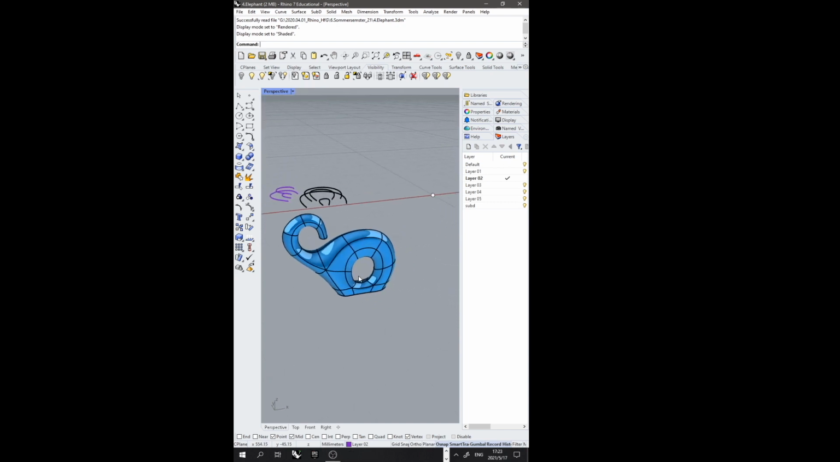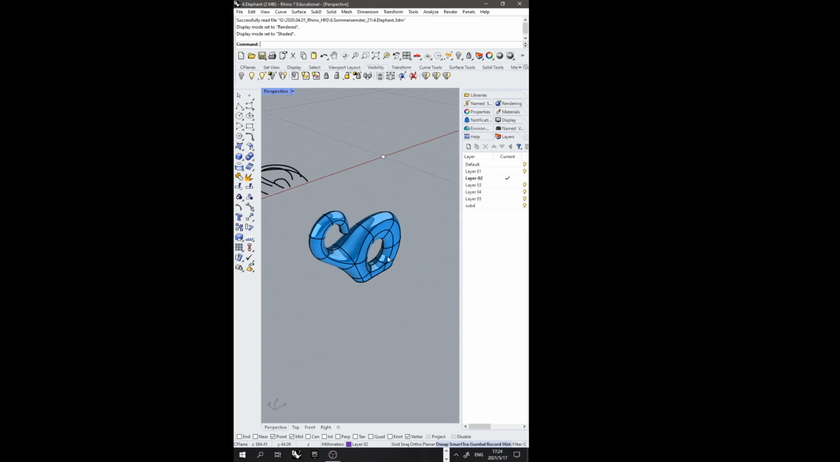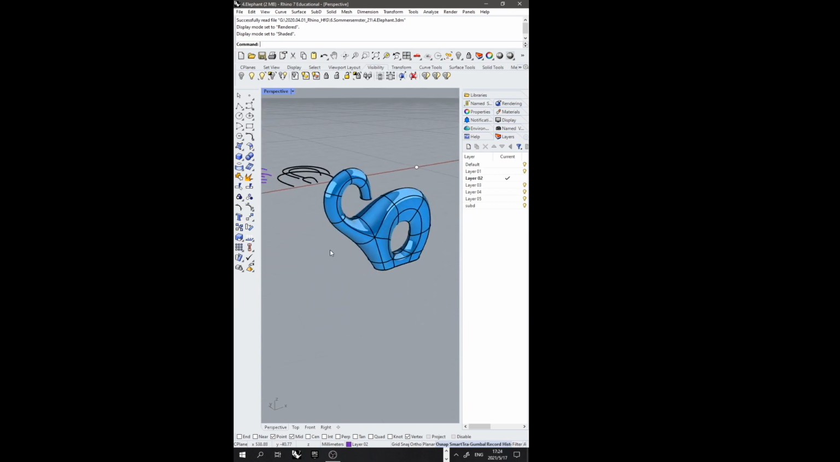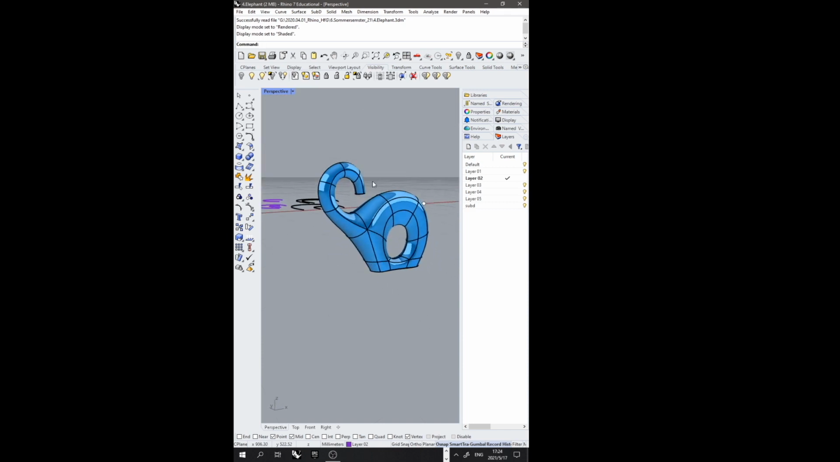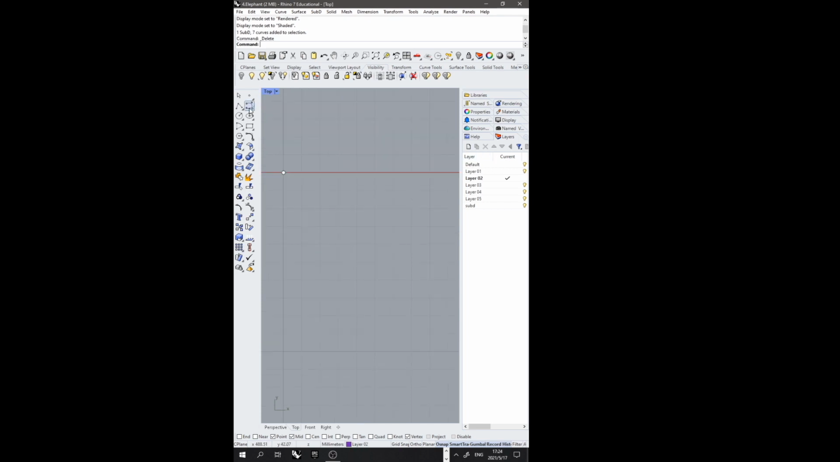Today I have modeled with my student this object, one elephant, and I'm going to show you how you can also do it with a Rhino SubD modeling tool. First of all, I delete it and make it from scratch.